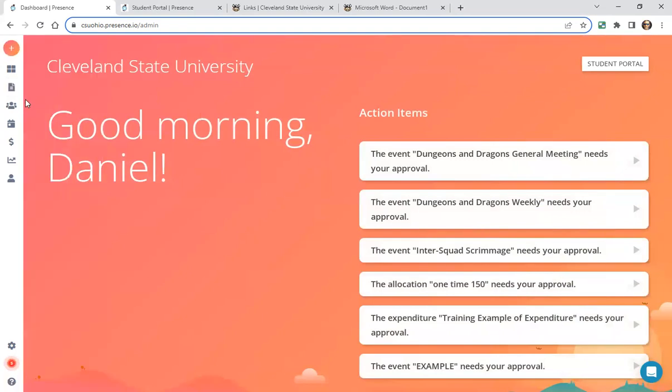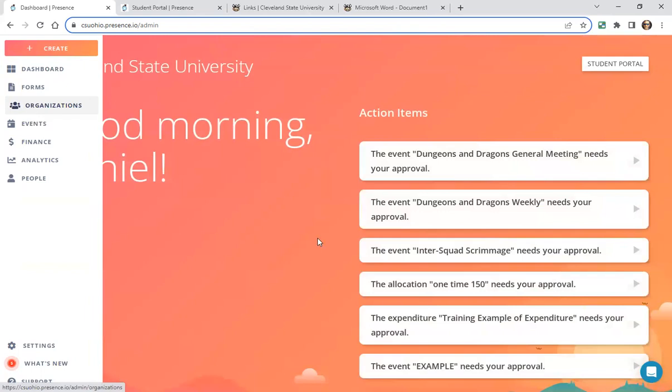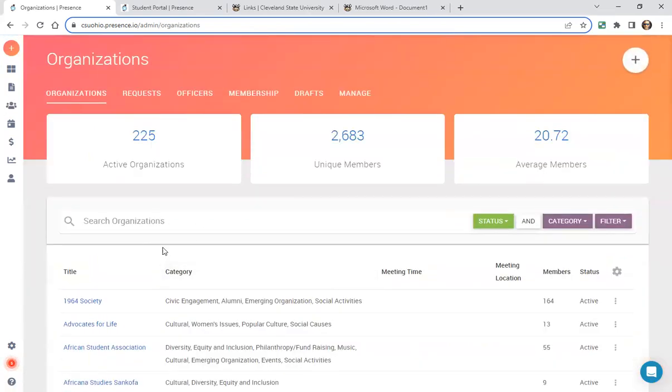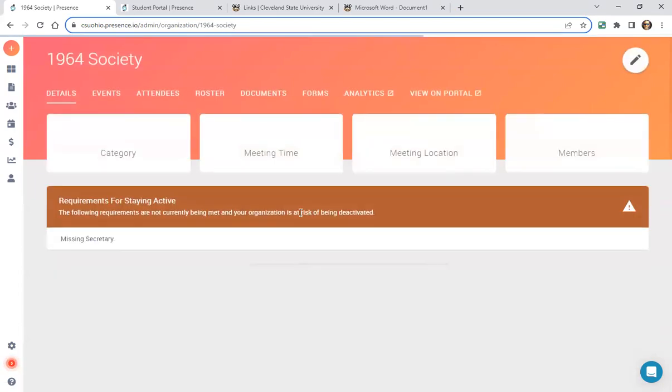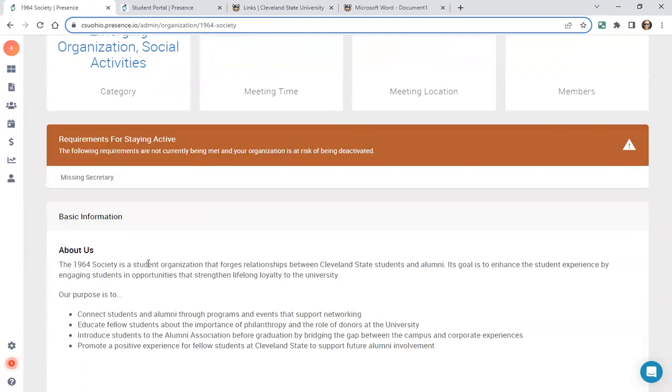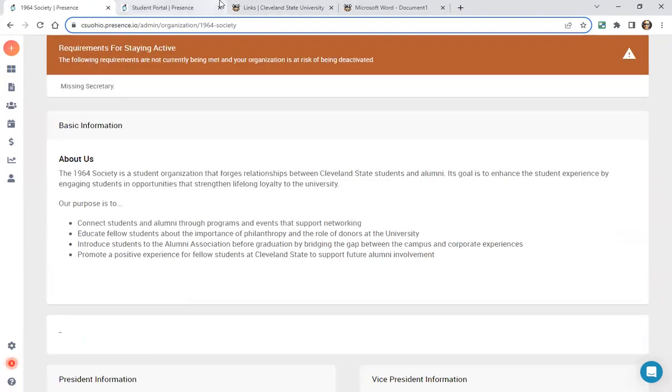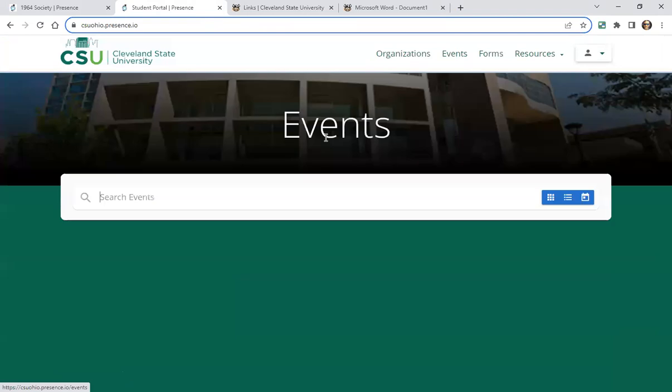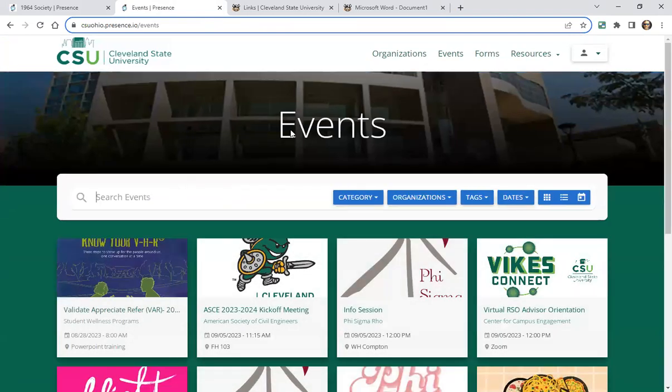I'm going to pick on some organizations here. I'm just going to pick on the 1964 Society just to start. Okay. When you go in the details section, some of what you see here is what people see when they visit the page in Vikes Connect.